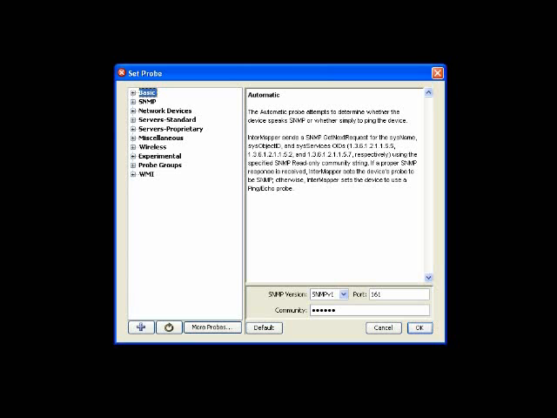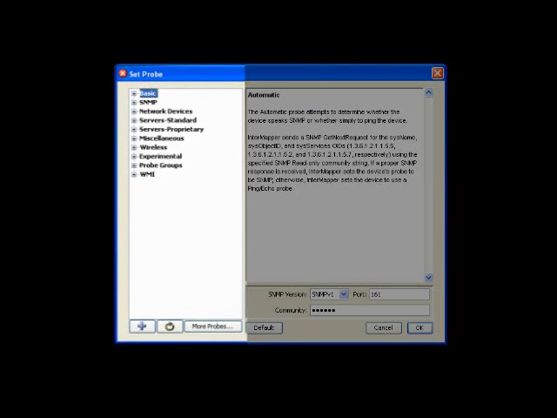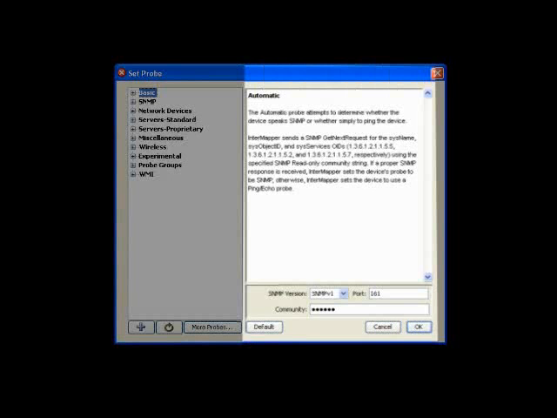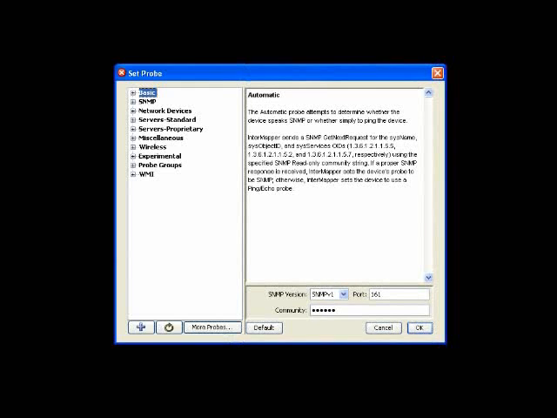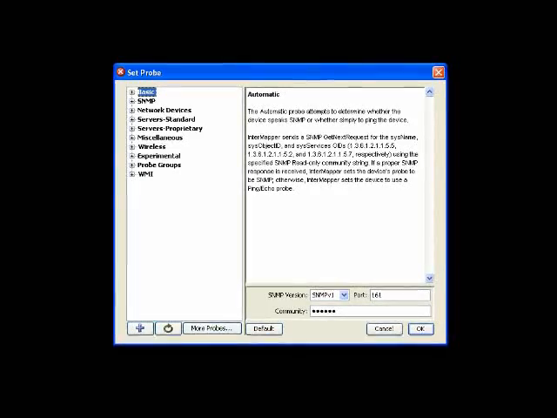You can also get to the probe selection window from the Info window. This is the probe selection window. On the left is a list of probe categories. The right pane shows the configuration options for the probe that is currently selected for the selected devices. Remember, you assign the same probe to all the devices you've selected. Let's take a look at the basic probes.